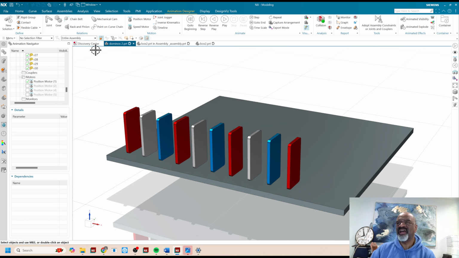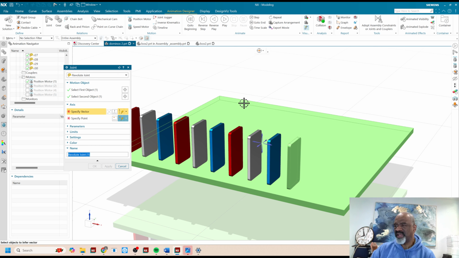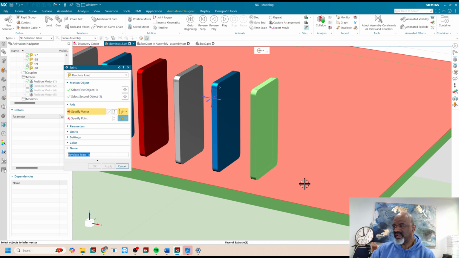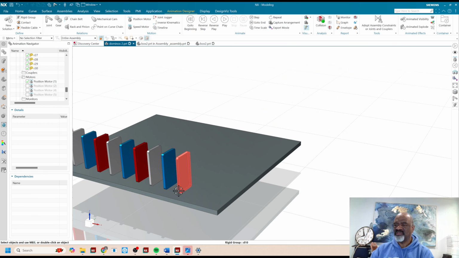Oh, one little detail. When I did the revolute joints, I did a revolute. I would select one entity. I would select the platform. Then I would select this vector, or I could select this edge as the vector right here. And then I selected this location point to place the vector. So that's how I made the revolutes.